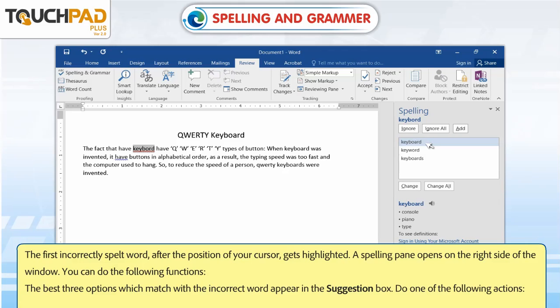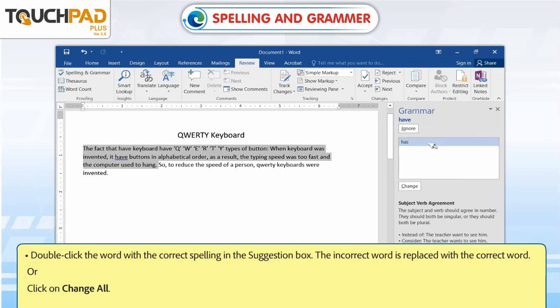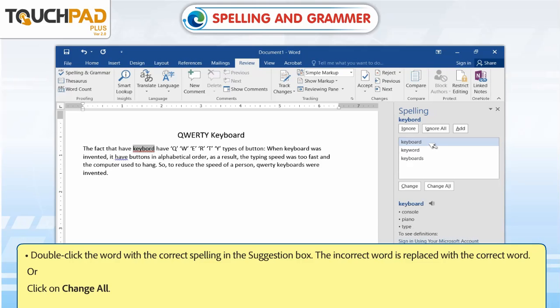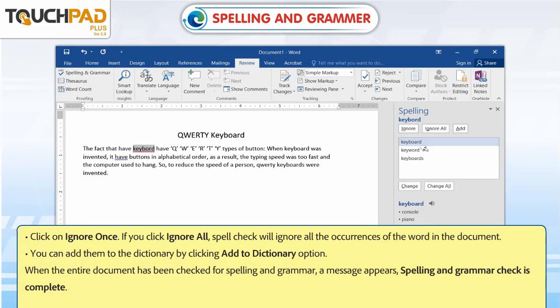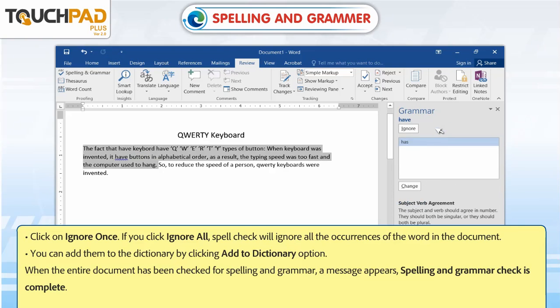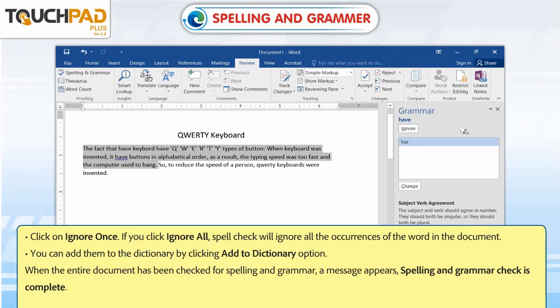Do one of the following actions. Double-click the word with the correct spelling in the suggestion box. The incorrect word is replaced with the correct word. Or click on Change All. Click on Ignore Once. If you click Ignore All, spell check will ignore all the occurrences of the word in the document. You can add them to the dictionary by clicking Add to Dictionary option.